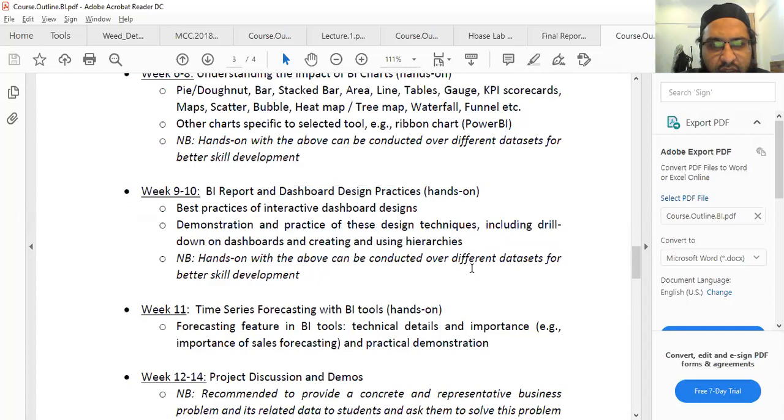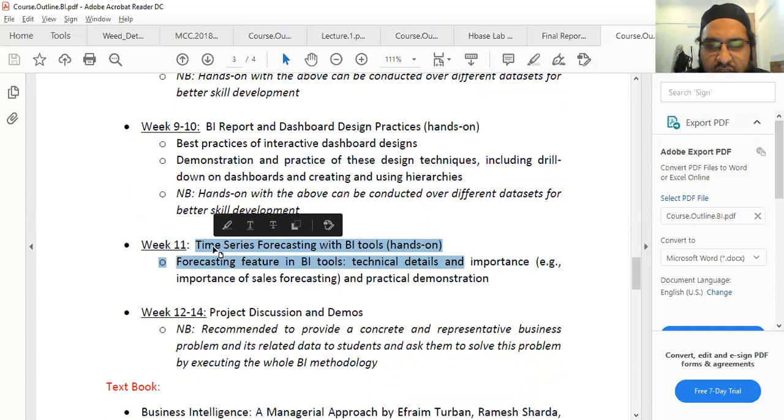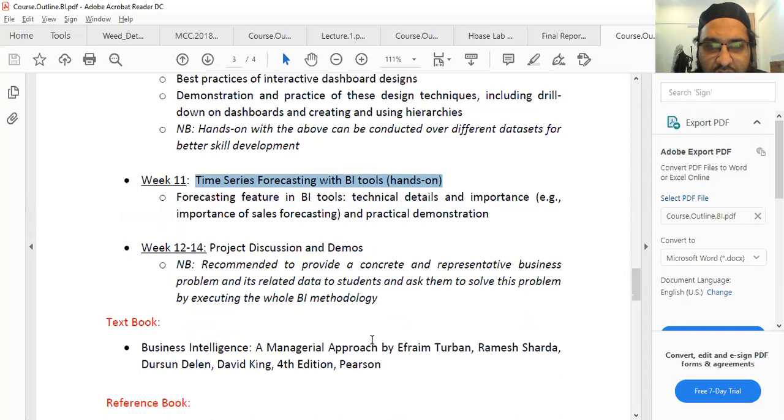Yeah, we also have to spend one week in this activity. You have to understand this. I will not be explaining the ARIMA models here, the autocorrelation functions and the partial autocorrelation functions. You might be knowing it already, but let me tell you that it's not easy to do. So the BI tool helps you do that very easily. You just have to do a few clicks, and you can learn the time series forecasting activity. And then we have the project discussion and demos.